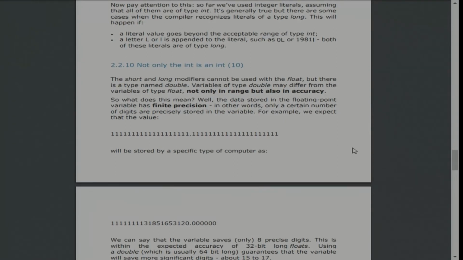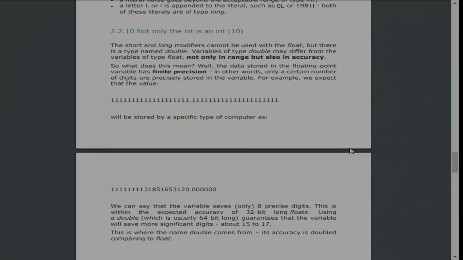And we also cannot use the modifiers long and short with floats, but instead, if you want a wider range for floats, we use what is called a double. So it's a double because it has double the range of floats. And the difference between a float and a double is that a double has a wider range and it is more accurate than a float.